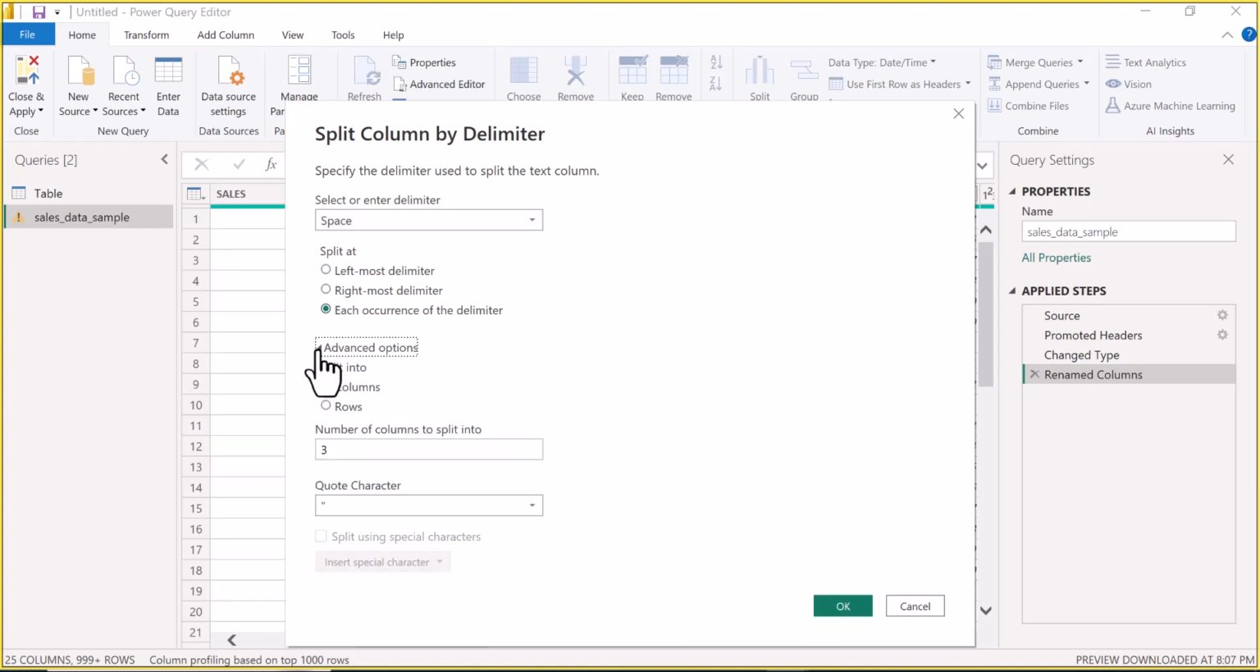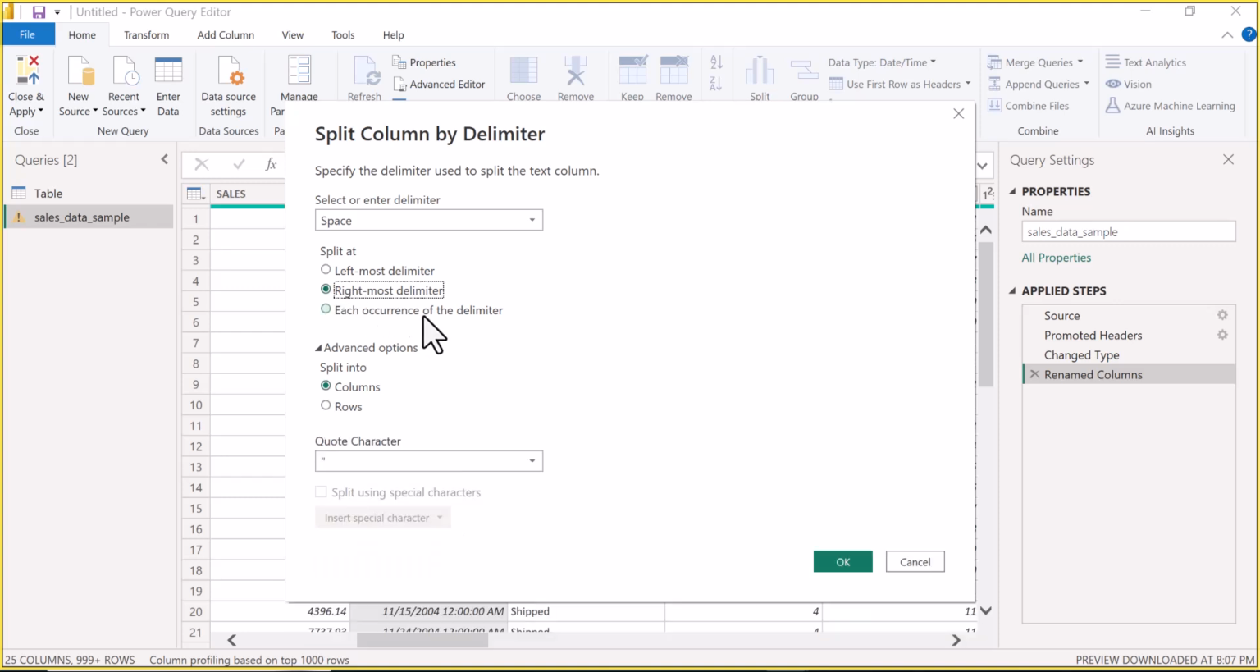Now under Advanced, it asks whether you want to split by rows or by columns. We want to split into columns, not into rows, so by default it is on columns and we'll leave that. Then the number of columns to split into, I'll change this to 2. Then let's use the rightmost delimiter. So let me click on OK.